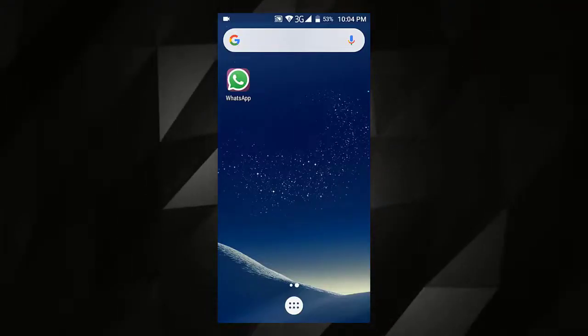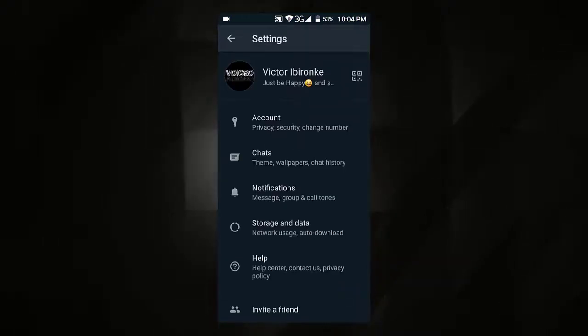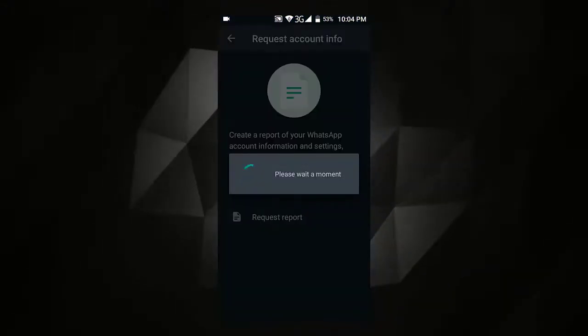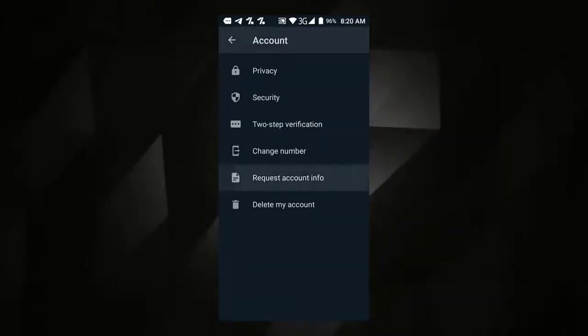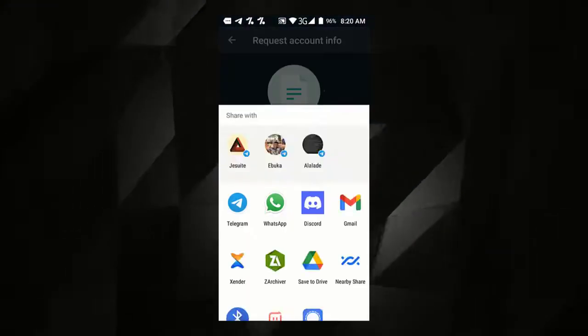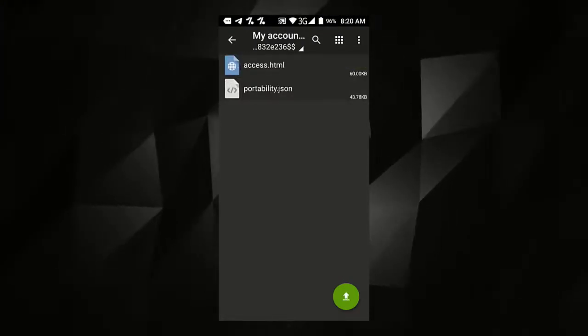This next one allows you to request a report of your account, and this report contains everything about your account, the groups you are in, the number of chats you are in, everything about your account. So if you want a report of your account, head over to settings, tap on account and tap on request account info, then tap on request reports. It takes about 3 to 4 days for the report to be ready, and when it's ready you will receive a notification. Then go back to the same place where you requested for it, download it and export it to a secure place so that you can access it. Then when it's there, you can open the HTML file and you'll be able to see everything about your account.